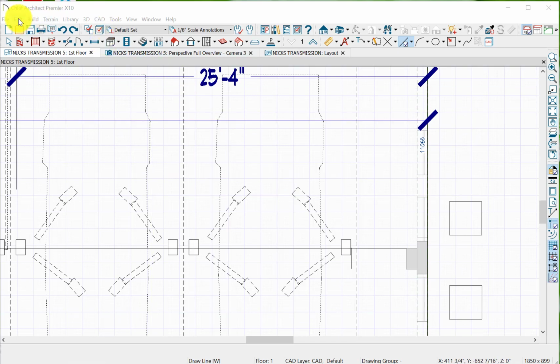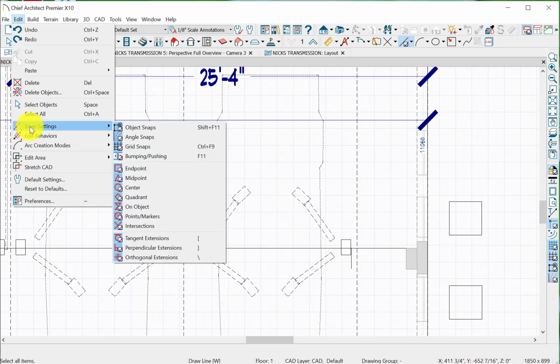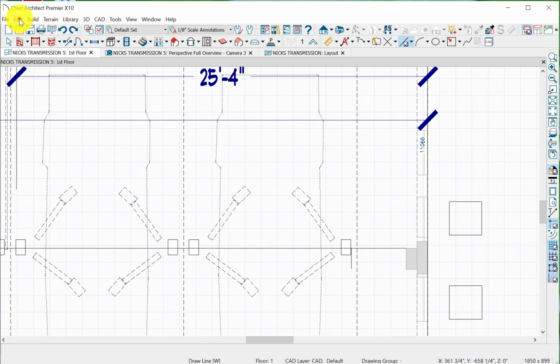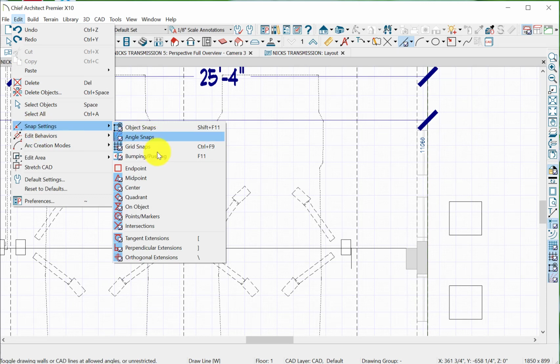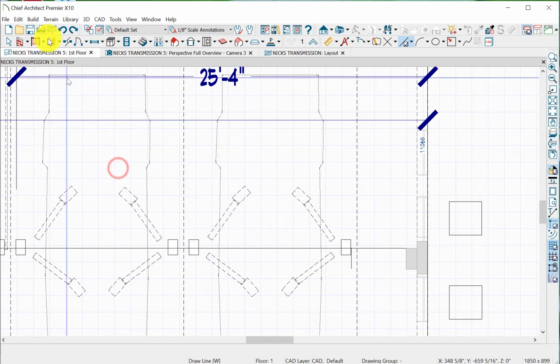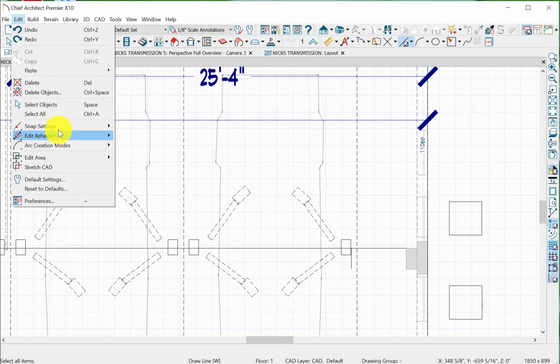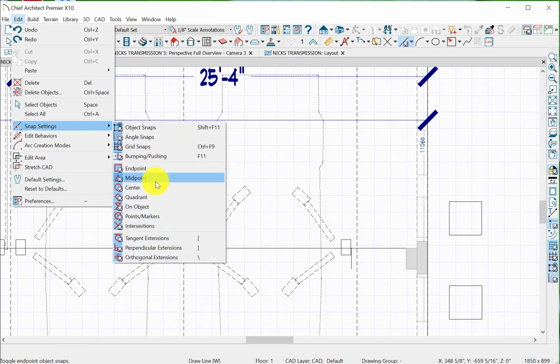Alrighty, next one we'll look at is the edit snap settings. Object snaps, angle snaps, grid snaps: snaps to the object, snaps to the angle, snaps to the grid. Never used that one. Endpoint, midpoint, center. I usually just keep all of these on. See how they're all highlighted? So, see, I just turned that off. Now turn it back on. So we want to keep all our snaps.